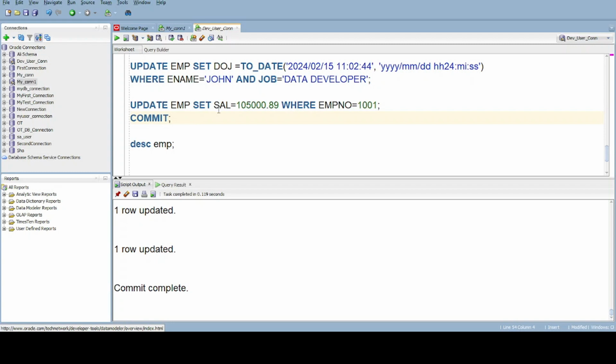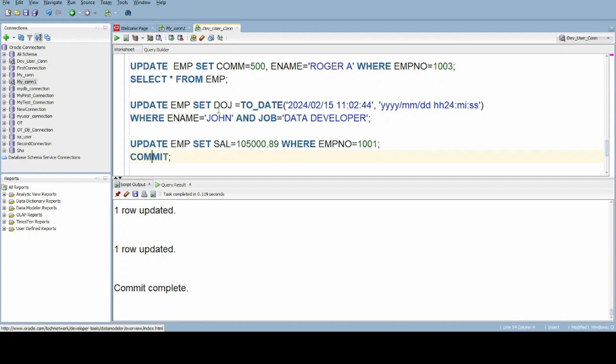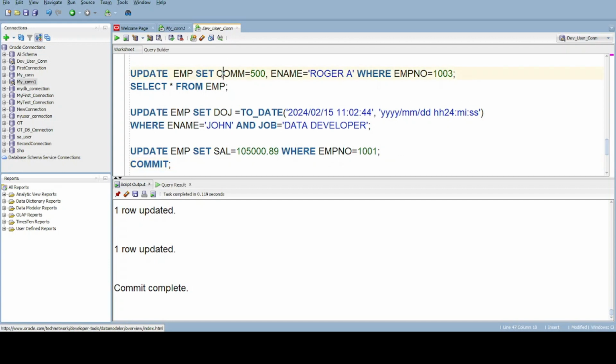So we saw how to update a column, how to update one column, how to update multiple columns. Here we updated multiple columns, commission column with 500 and ename with Roger A, and we used the where command, and we updated how to add the date. What is the syntax to add that date? What is the format of date? So we saw the format of date and syntax of date. So whenever you want to insert any record in the data with the date, you have to use this one, to_date. Then you have to provide the date, and you have to provide the format, in what format the date should be inserted. Okay.